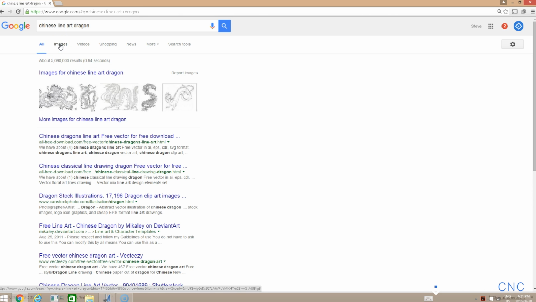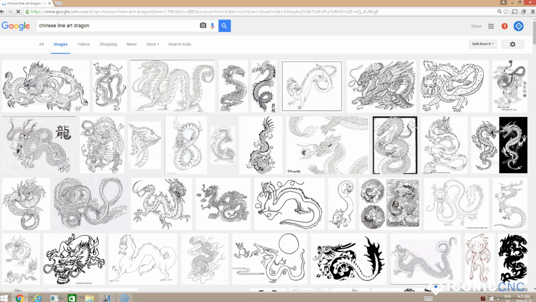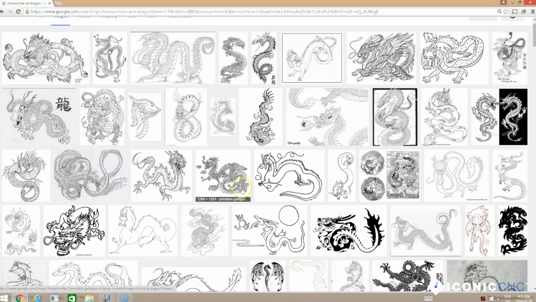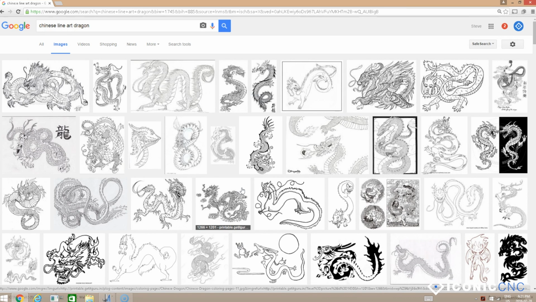You can see I've got over 5 million results for Chinese line art, dragon. So I've got lots and lots of choices, and lots of images of Chinese dragons here for me to choose from. There are basically 3 criteria that you use here to determine whether or not an image is something that you can use in ArtCAM Express. The key to the success of this bitmap to vector conversion is understanding these criteria and making sure that you apply them to any search that you're doing.